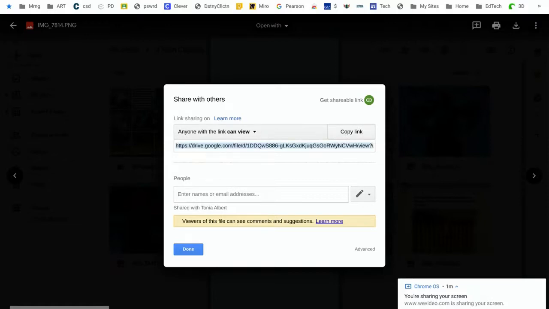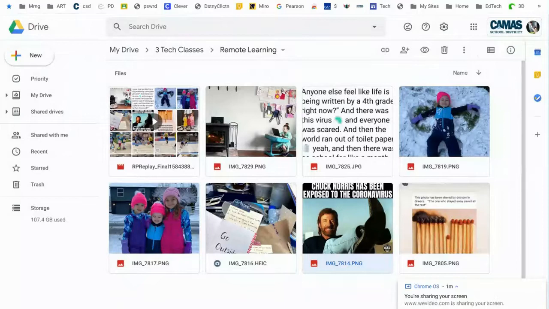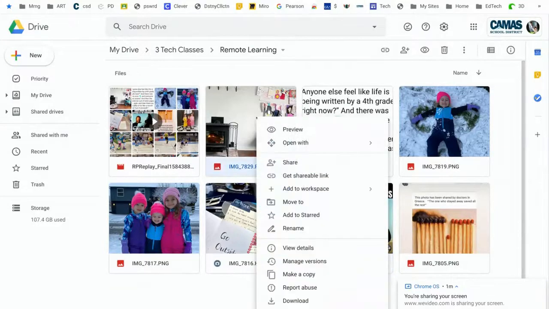And now I can paste this in an email and share it. I can paste it in Google Classroom, or I can also send it to all of my students and parents in Skyward. So I'm going to say done, and I'm going to go back. So another way to get to that same menu, if I want to share this image here, I could do a 2-finger click if I'm using a touchpad, or a right click if I'm using a mouse, and I can also get to that share.